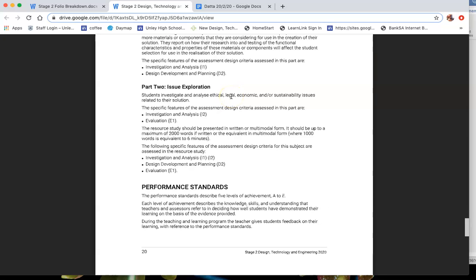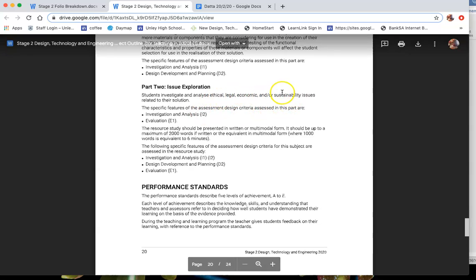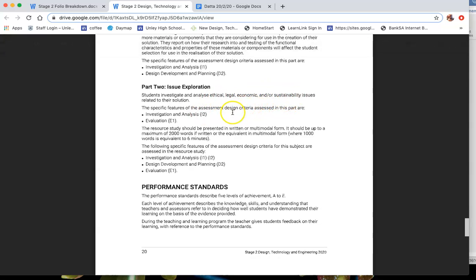So you remember last year some of you would have done a thing on Instagram. So what are the ethical impacts of Instagram and what are some of the sustainability components of Instagram versus printing? Some of you looked at one or either that area or the other, or some of you looked at both. So you notice that this is presented in written or multimodal form.